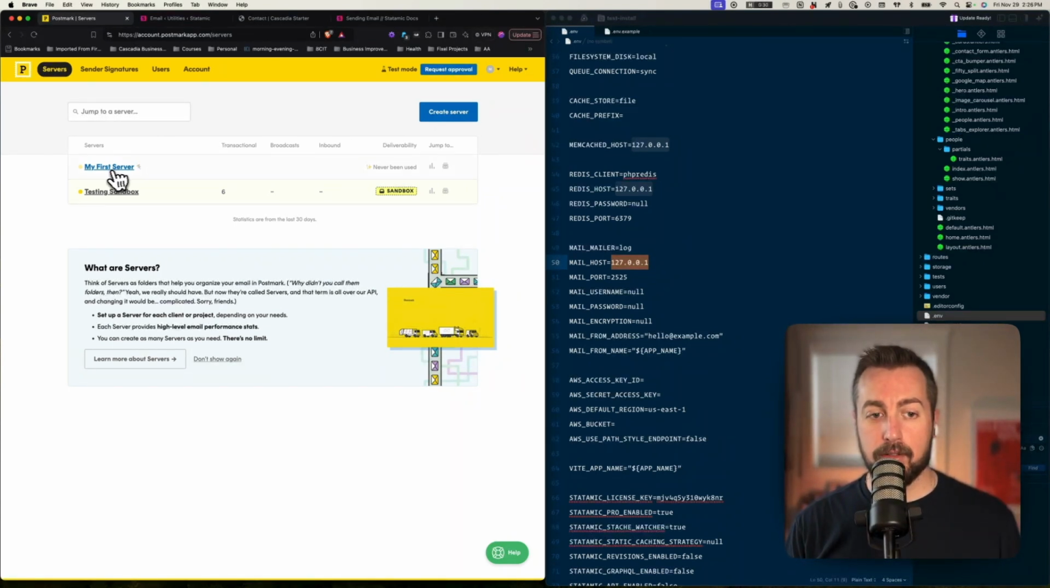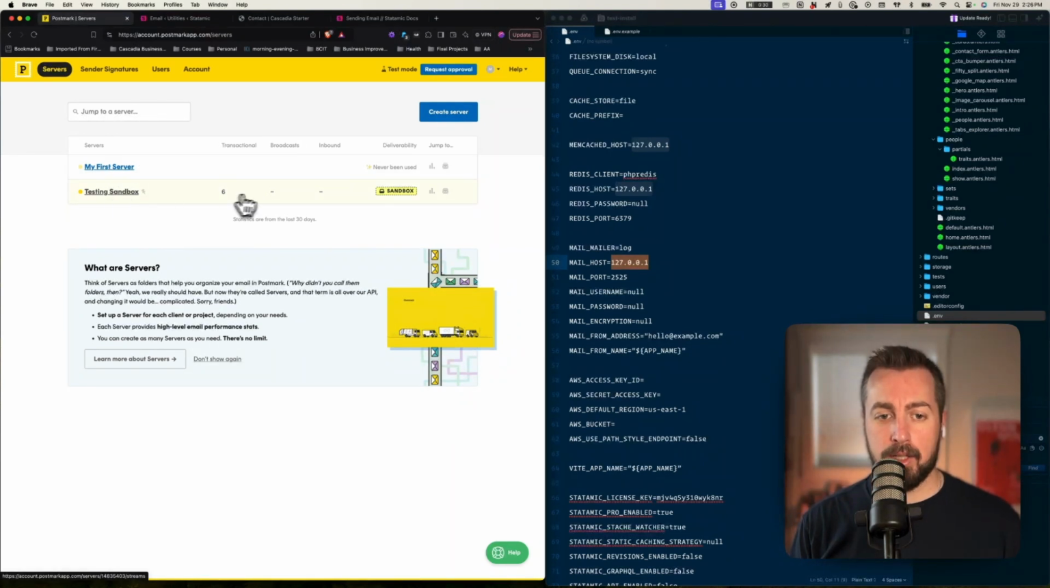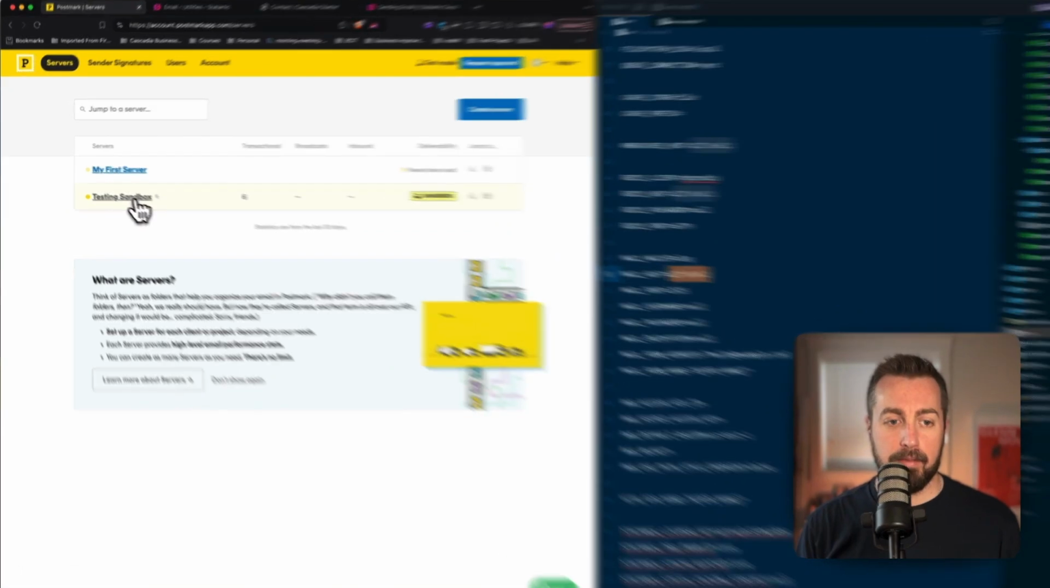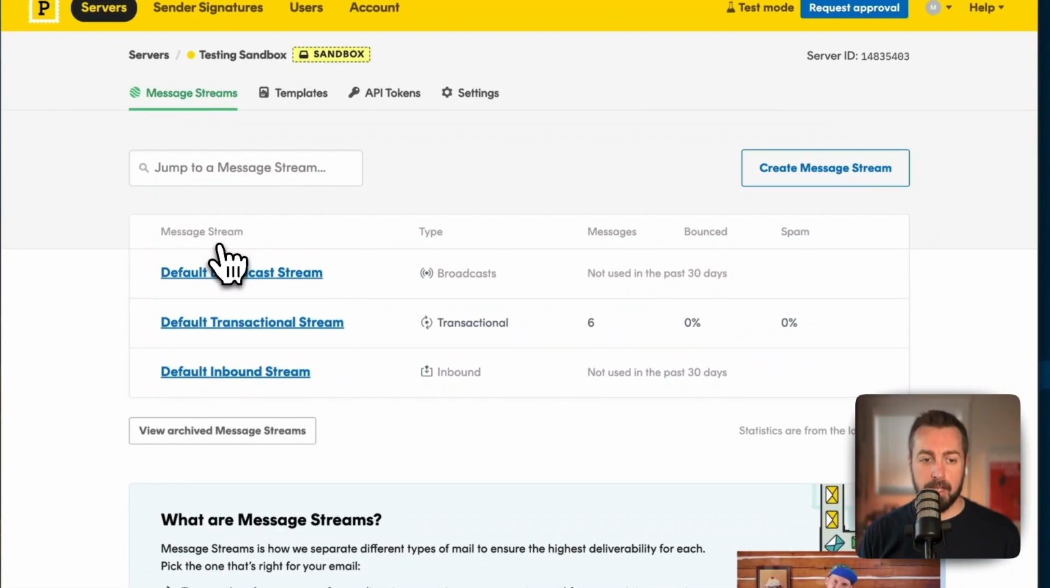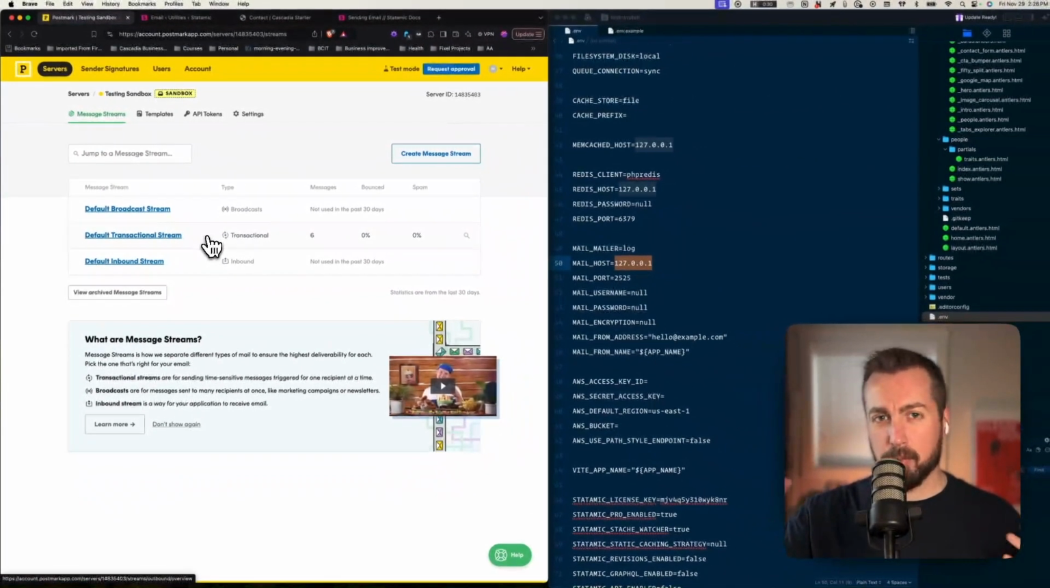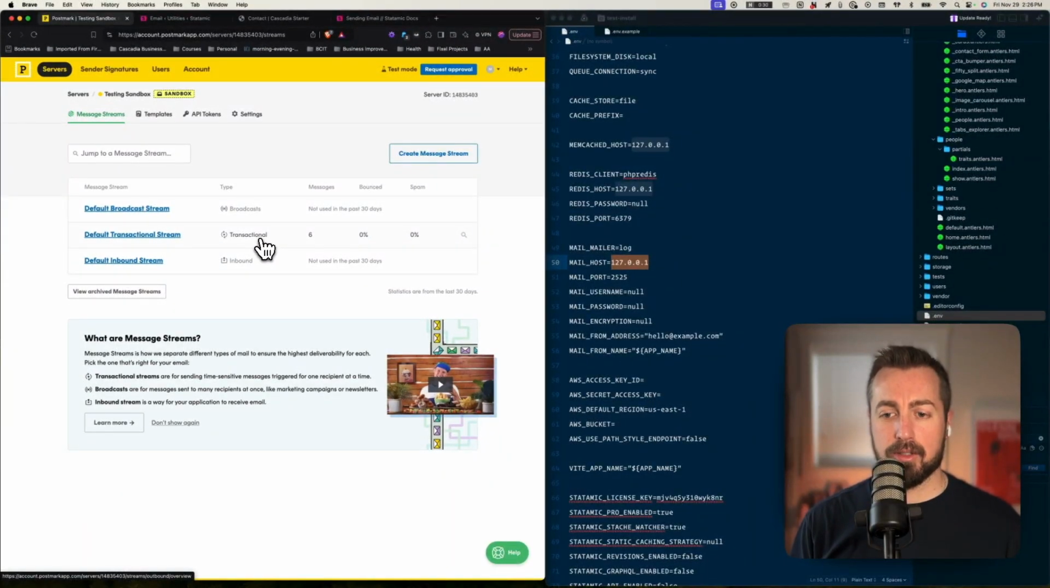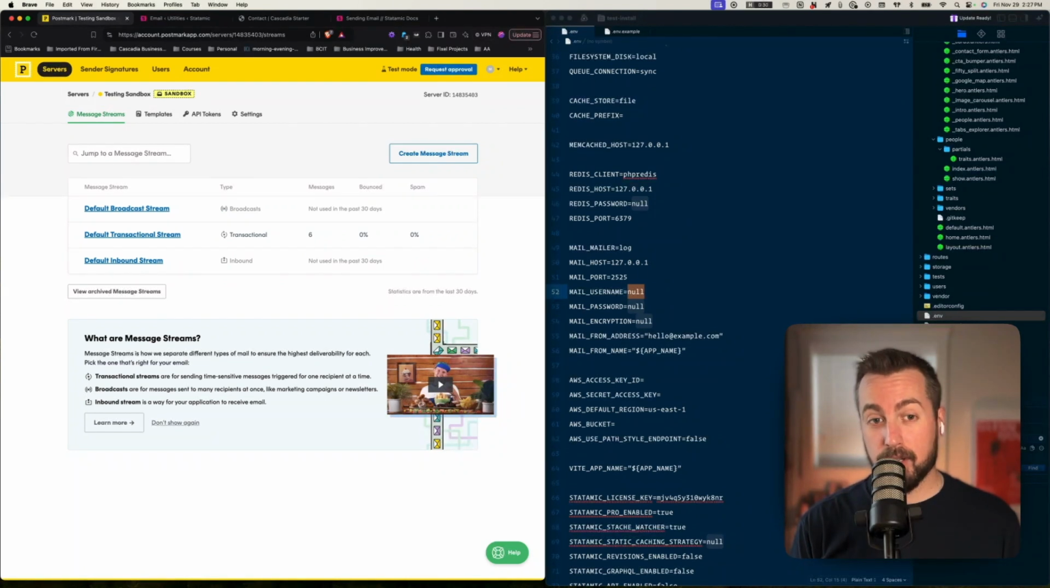So I've got this live server, but I also have a sandbox. And as you can see, I've already done some transactional stuff with the sandbox. If I were to click into there, the transactional stream, this is just how it groups the emails, but transactional stuff is kind of what we're talking about right now. The first thing that I want to do is I want to go over to this API tokens tab, and I want to create a token if I haven't done so already. And I'm going to copy that value, and I'll paste it in here.